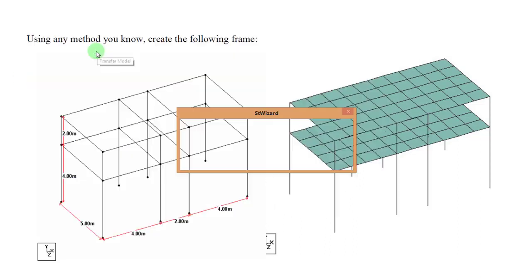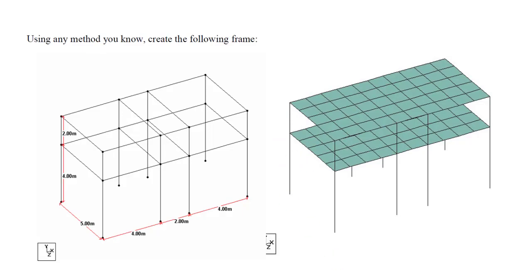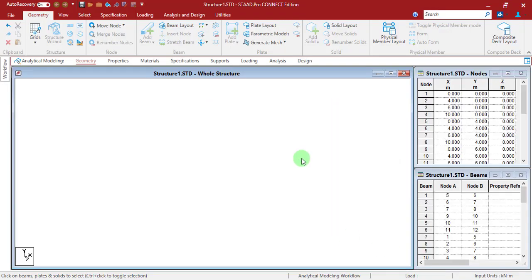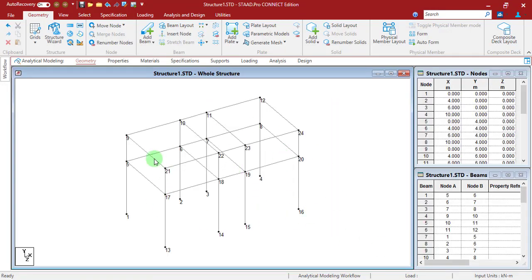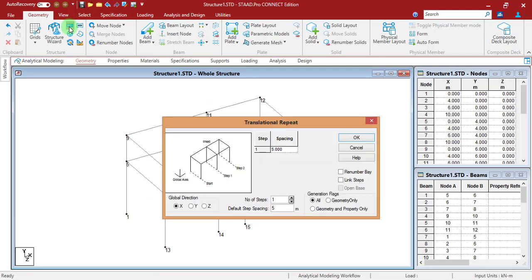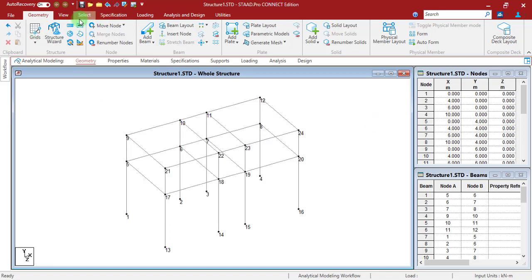Alright, now I'll transfer this model into my STAAD. Click Yes and click OK. So it is done. Now on this model I want to create the plate. So let us do that also very quickly. Click Quadrilateral Plate. Select your plate from here till here. This is the plate. This is the plate. This is the plate. Okay.